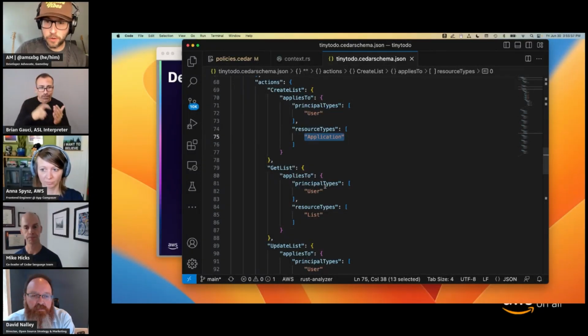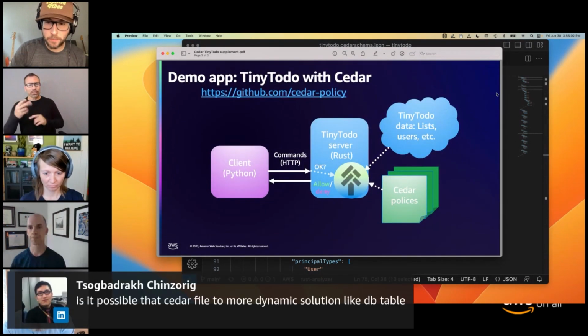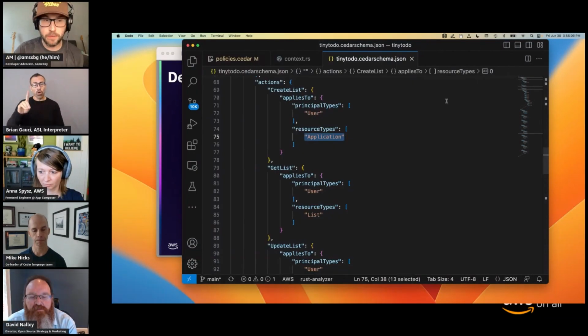Mike and David, we've got a question from chat. I'm going to do a little interpretation here, but I'll put it up here. Is it possible that Cedar file could be more dynamic, like a database table? So I'm assuming from this question, and please tell me if I'm wrong here in chat.